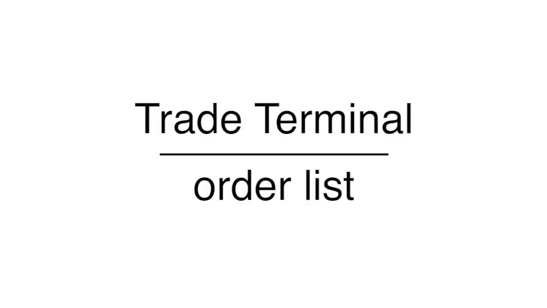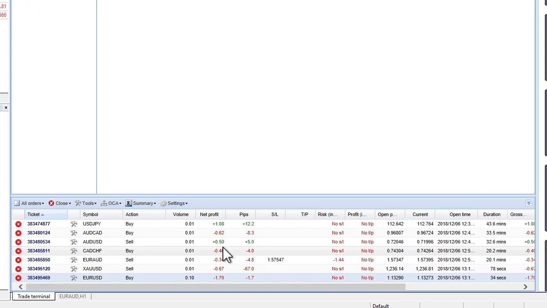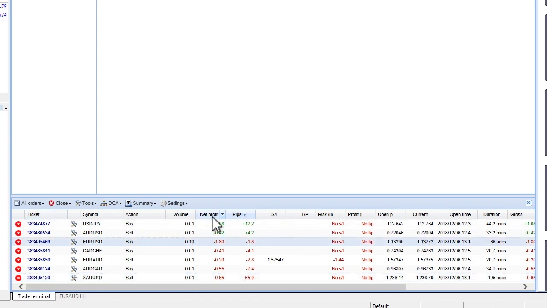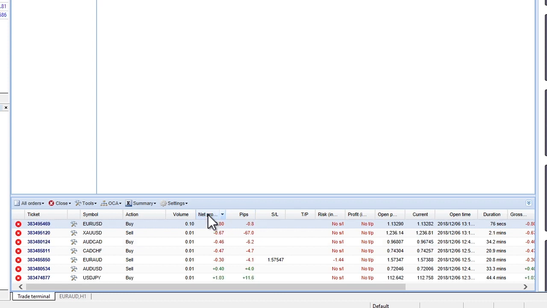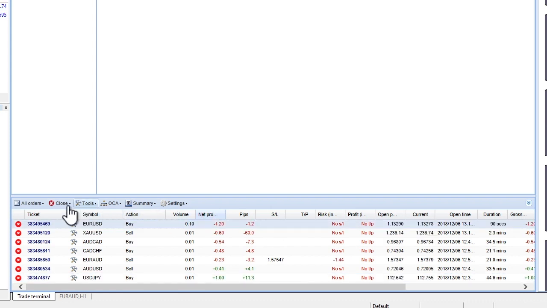Order list. The order list shows all the open positions and pending orders on an account. It takes the information from MT4's own order list and includes some extra details, such as trade duration and profitability in pips. The order list can be sorted by any of its columns. Simply click on a header such as Net Profit to sort in ascending order, and then click again to resort in descending order. We can choose to show all orders in the grid, or only pending orders, or only open positions.